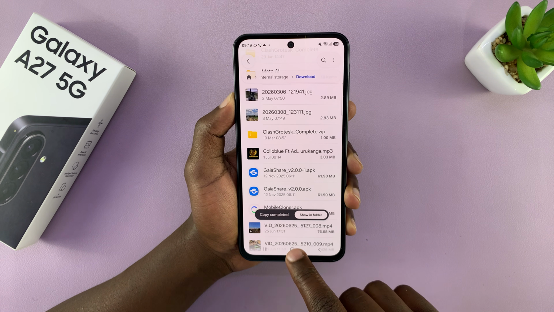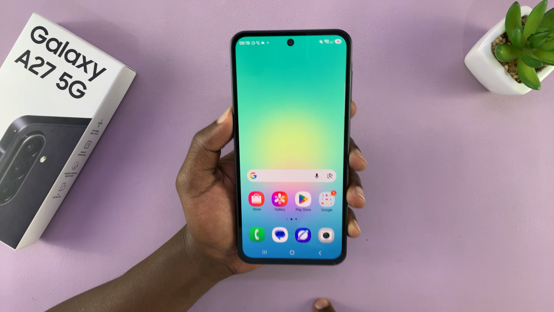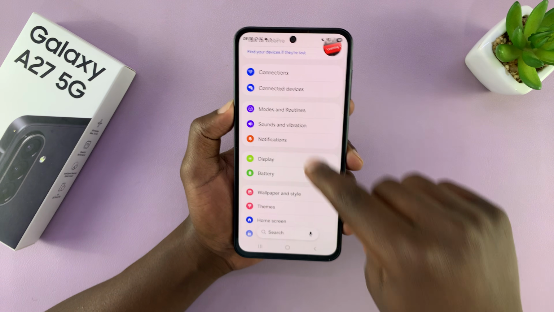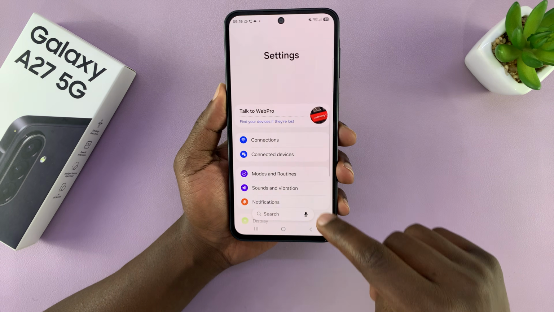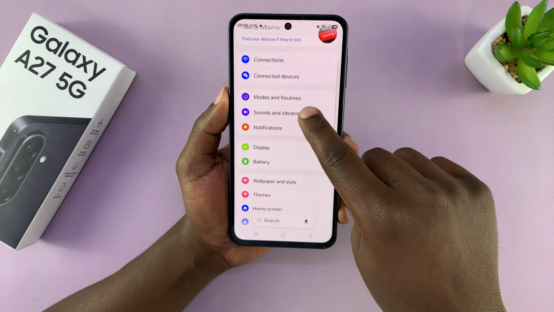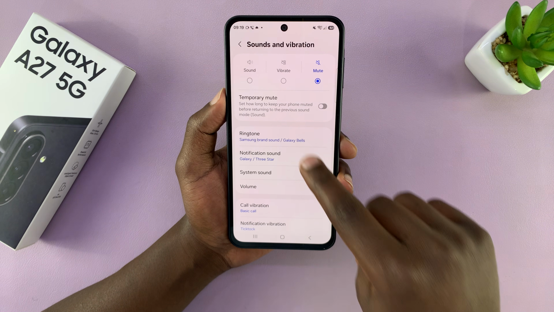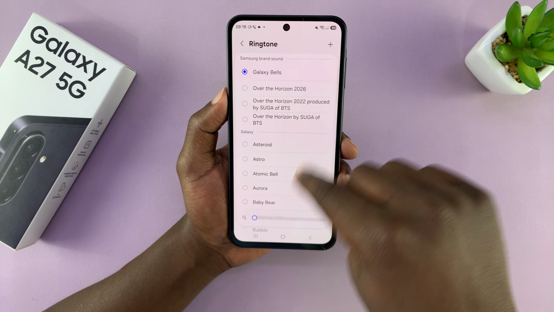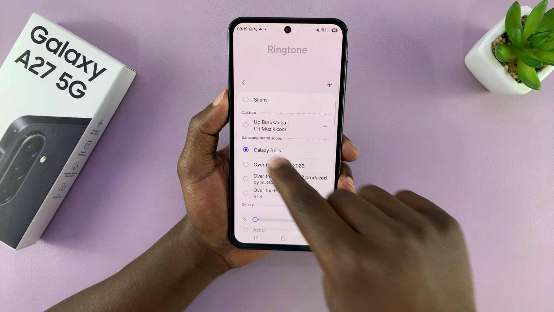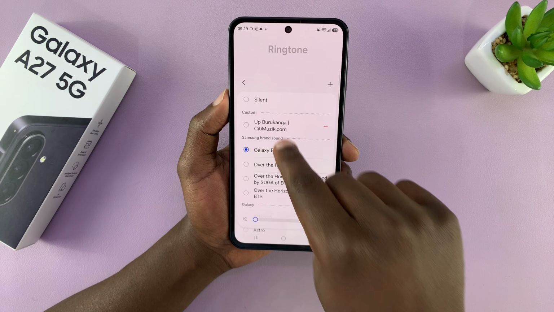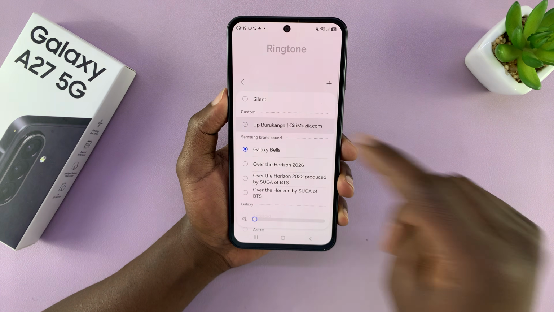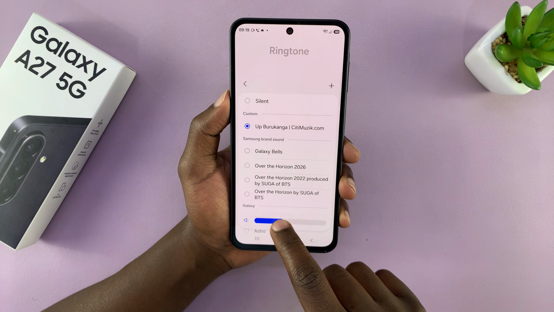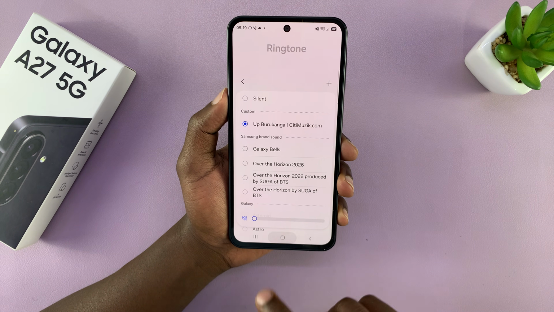Now once that file is copied into the ringtones folder, you can go to the settings of your phone, go back to the main settings page, and then under settings go to sounds and vibration, and then go to ringtone. Now in the list of ringtones, if you scroll up under custom, you should see your music file, and you can select it and use that as your ringtone. Simple as that.